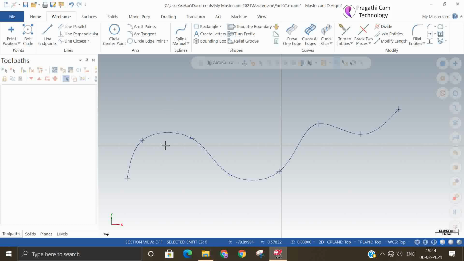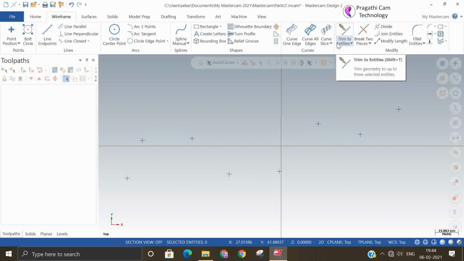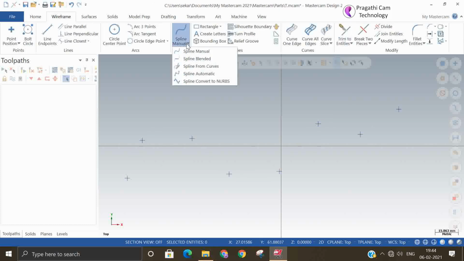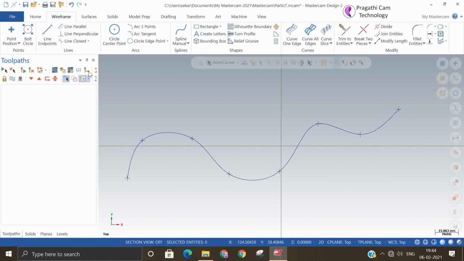Suppose if you want to redefine, you can delete the spline. Again you can go for spline, automatic spline, and the spline will be redefined. It will automatically define the spline. Even if you want to modify, you can hold this control point, pull and push, and you can modify the control points.